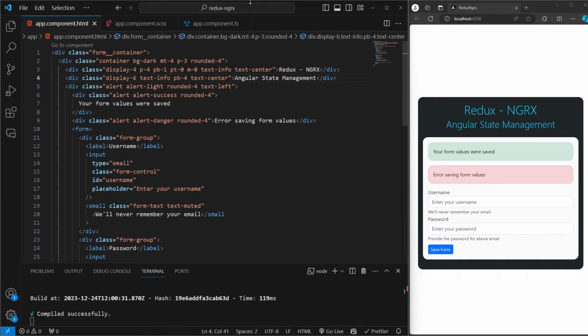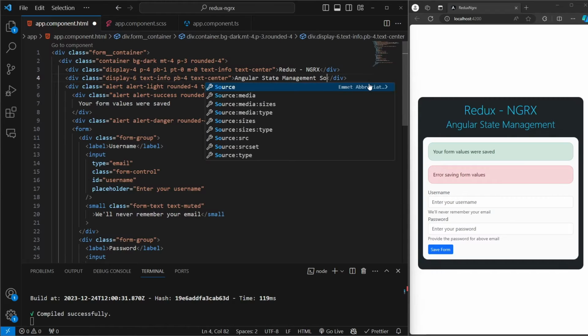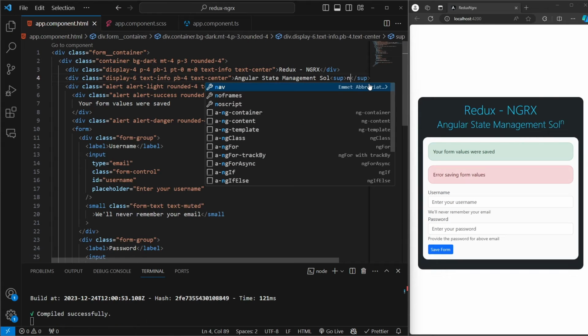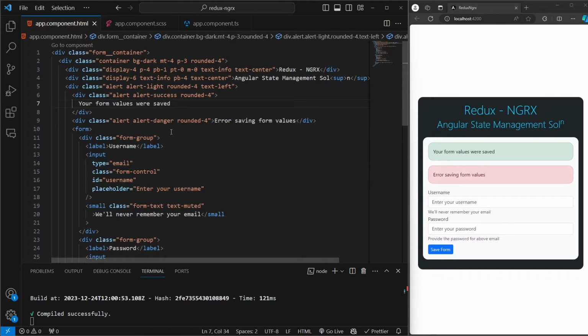Okay, so Redux NGRX, which is an Angular State Management solution. It's a solution where you can use it for Angular. So it's a solution. Okay, cool.